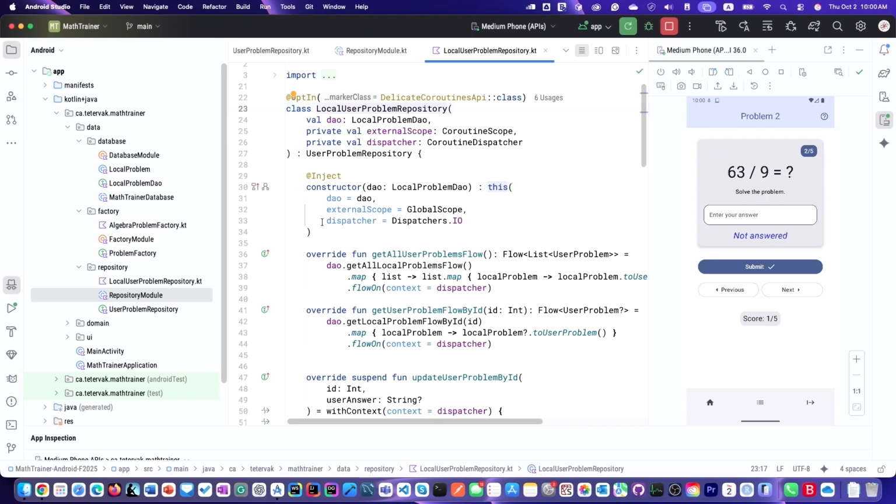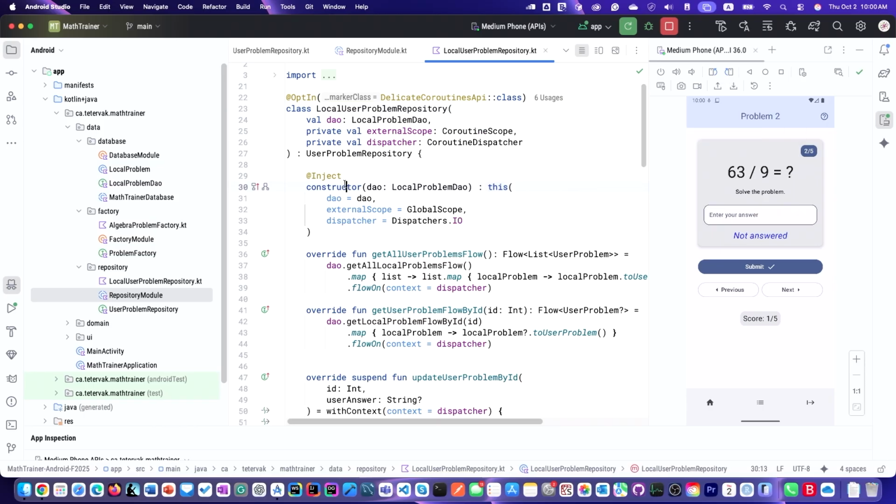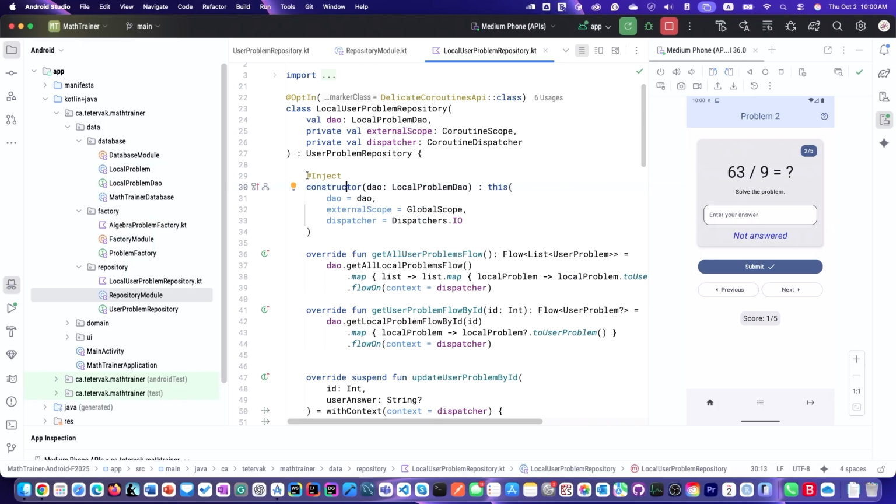It doesn't have to be inject in front of the primary constructor. It can be inject in front of some other constructor that you describe. In this case, it is this one. Okay. So in order to make an object injectable, you create a constructor that you use inject in front of. Either primary constructor, inject constructor here, or another constructor.